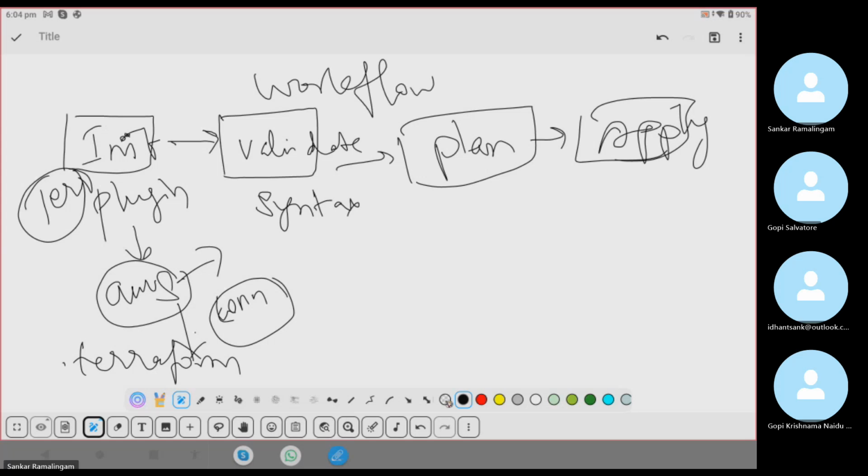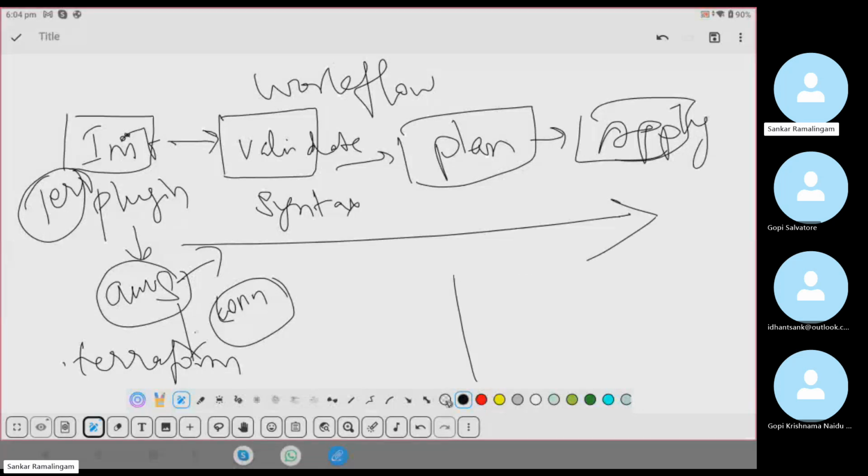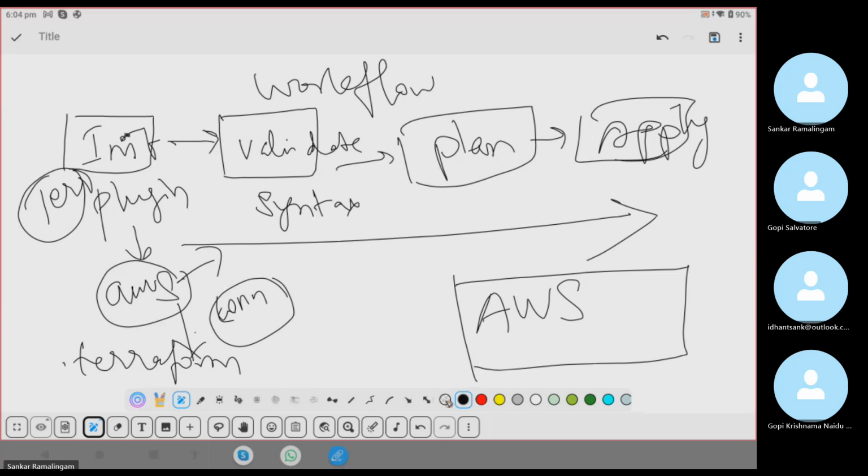First of all, is it clear to Ganesh and Gopi? Yeah, sir. Okay. Say what exactly this workflow does. What exactly does it give you as a result on the AWS account? It will create resources. Is this clear?